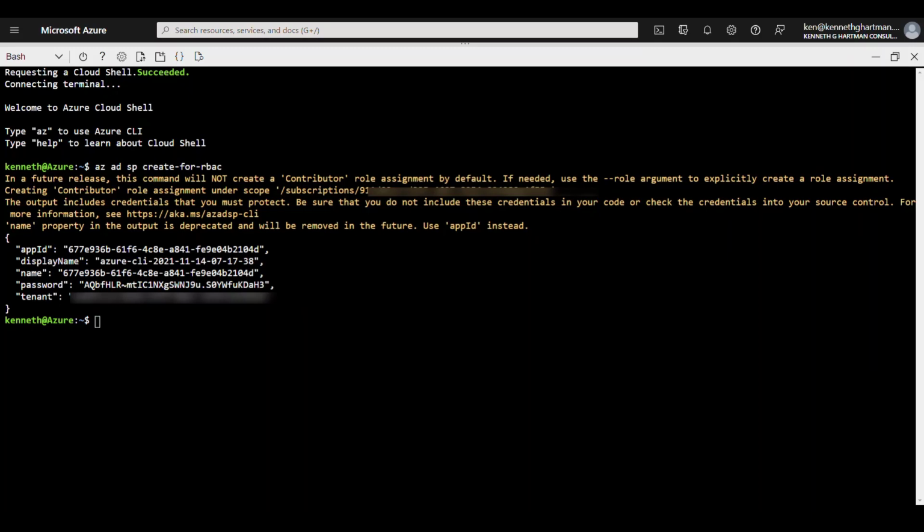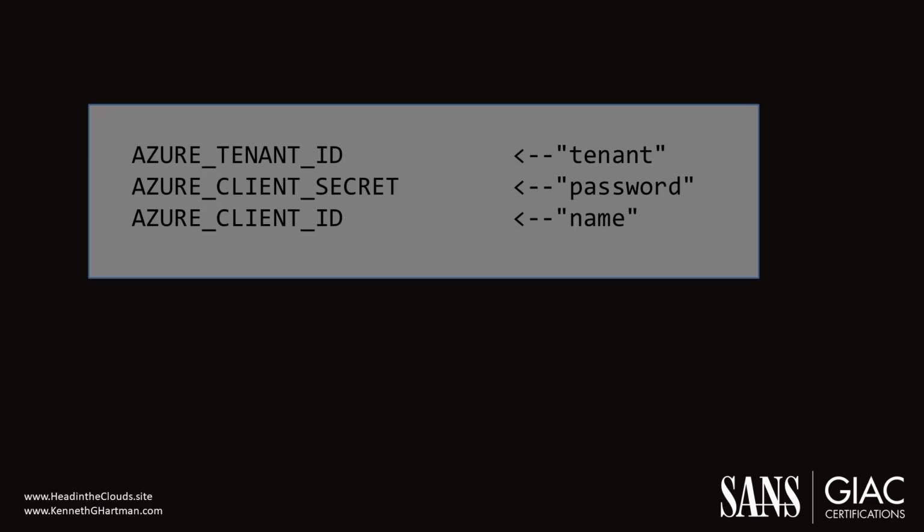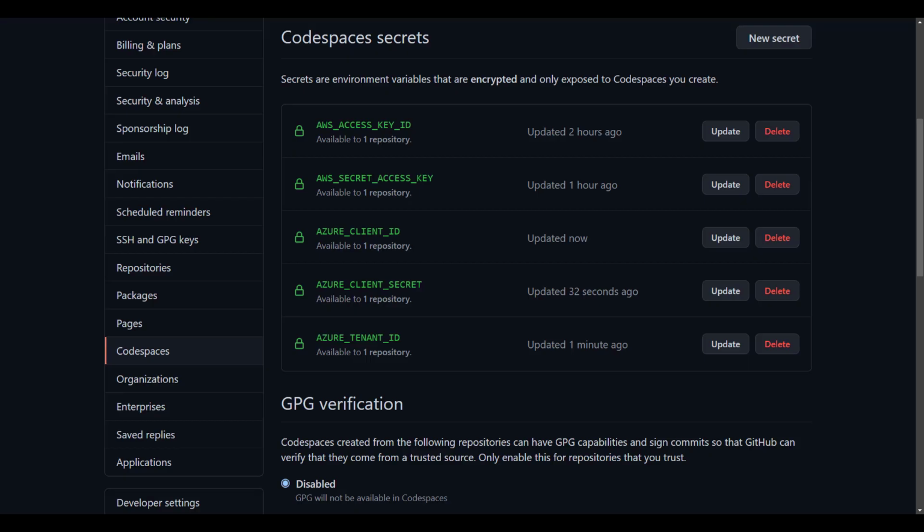Is it over-permissioned? Well, yes, most likely. And that all depends on what permissions the repositories that we create will actually need. Most importantly, be sure that you protect these credentials. Next, while referring to the output from your Cloud Shell, set the following 3 Codespaces secrets as was done for AWS.